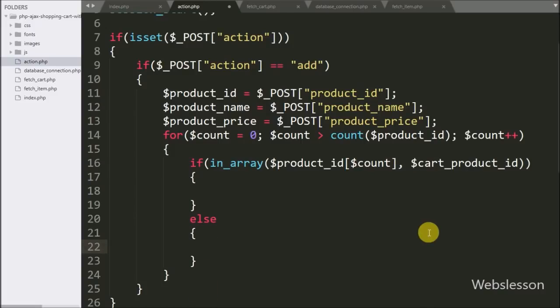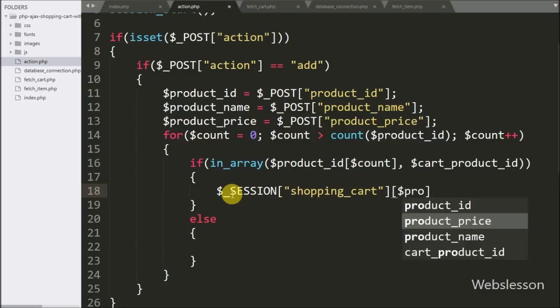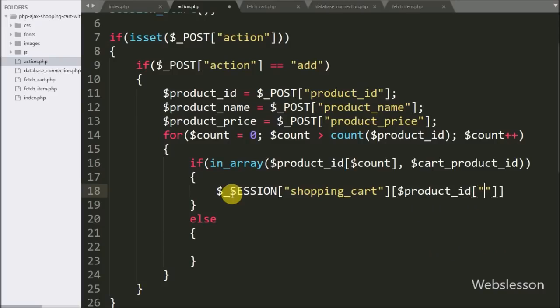If it executes the if block, that means the particular product is already added into the shopping cart, so here we want to only increase the quantity of that product. So here we have written $_SESSION shopping_cart variable with index $product_id count variable, product_quantity key value incremented by 1. This code will increase the already added product quantity by 1.